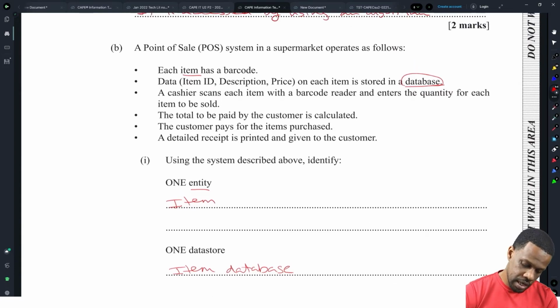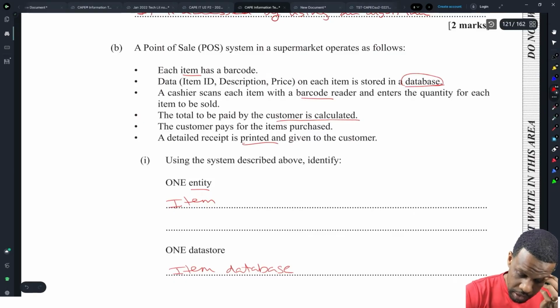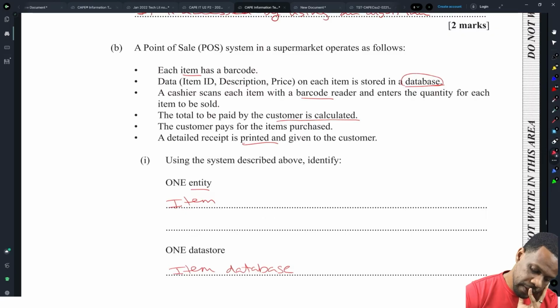Okay. So a cashier scans each item with a barcode reader and then enters the quantity for each item to be sold. The total to be paid is calculated. The customer pays and a receipt is printed. Alright. So based on our understanding here, we have an external entity that is a person.